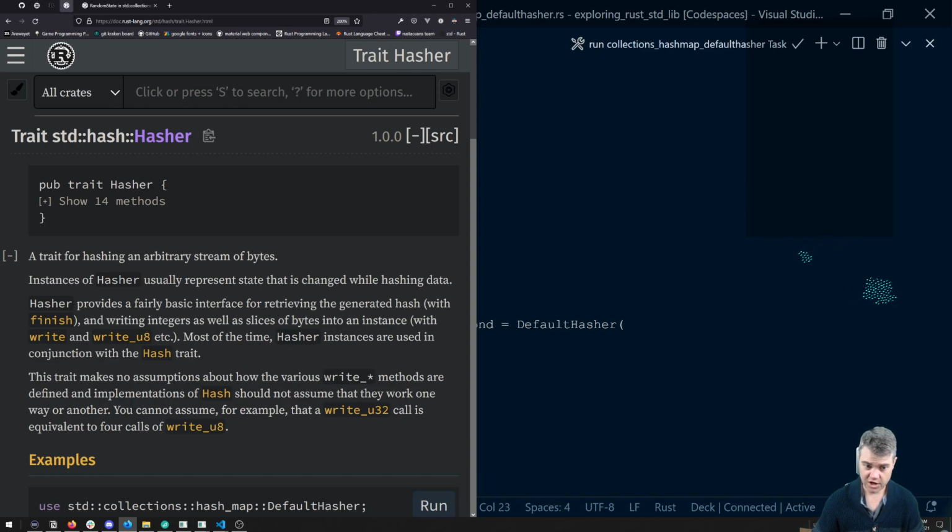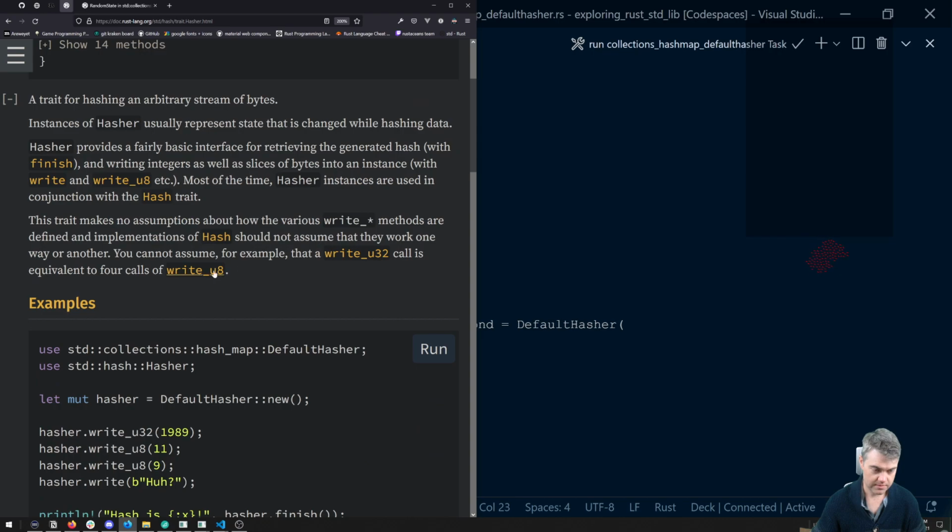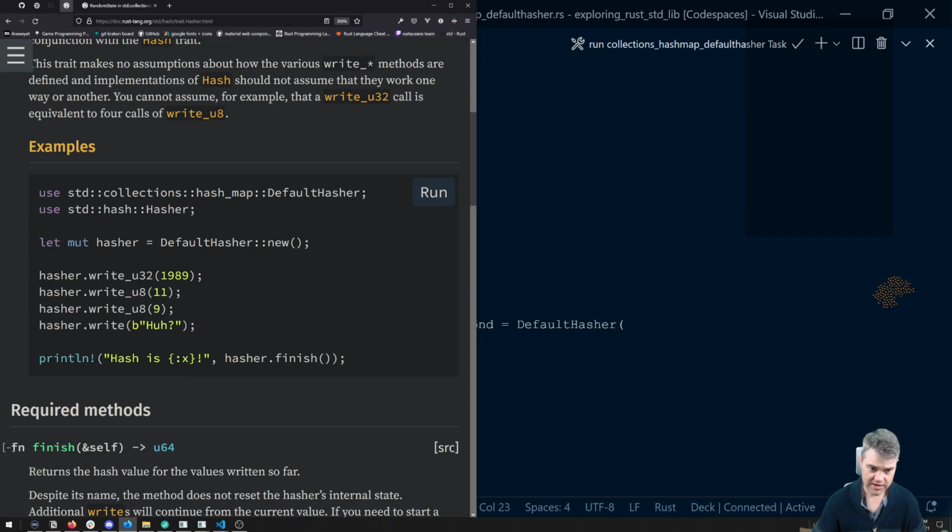A trait for hashing an arbitrary stream of bytes. Instances of hasher usually represent data that is changed while hashing data. Hasher provides a fairly basic interface for retrieving the generated hash with finish and writing integers as well as slices of bytes into an instance. Okay, so we can create a hasher and we can write data to that hasher. And then I can get that out. Okay, so let's try that.